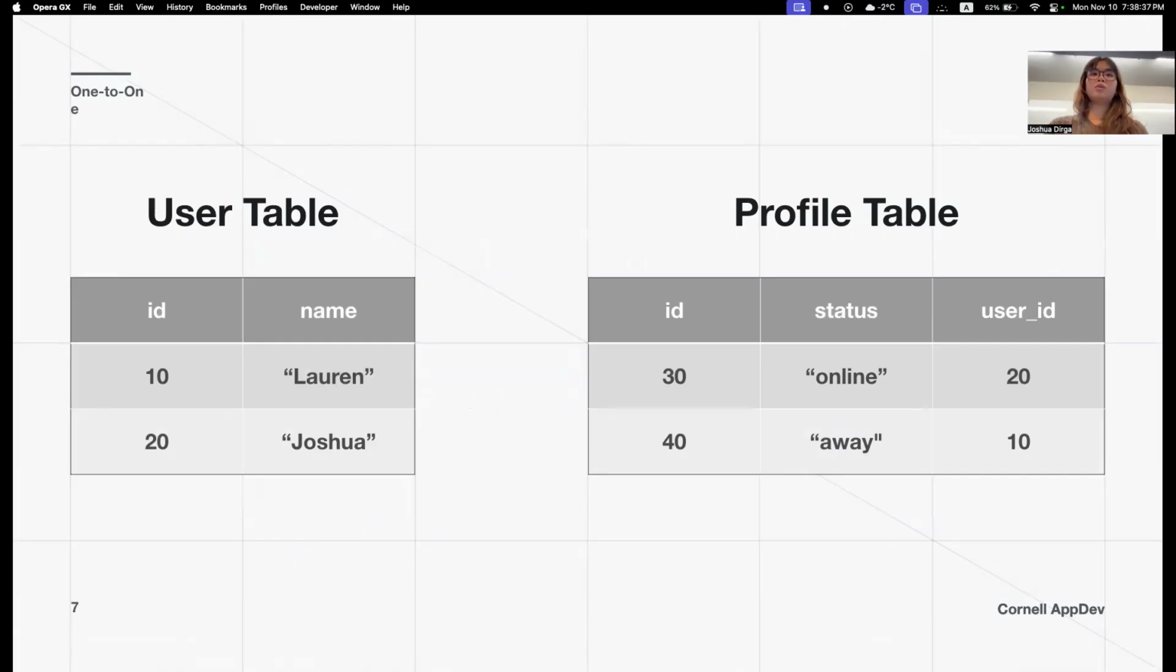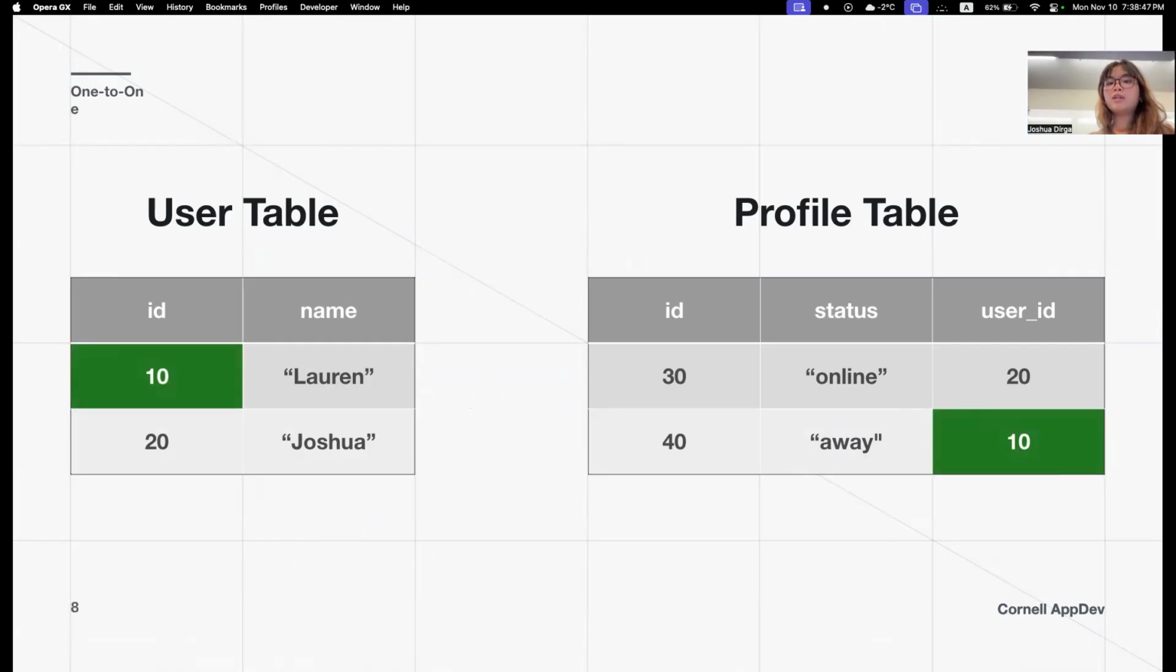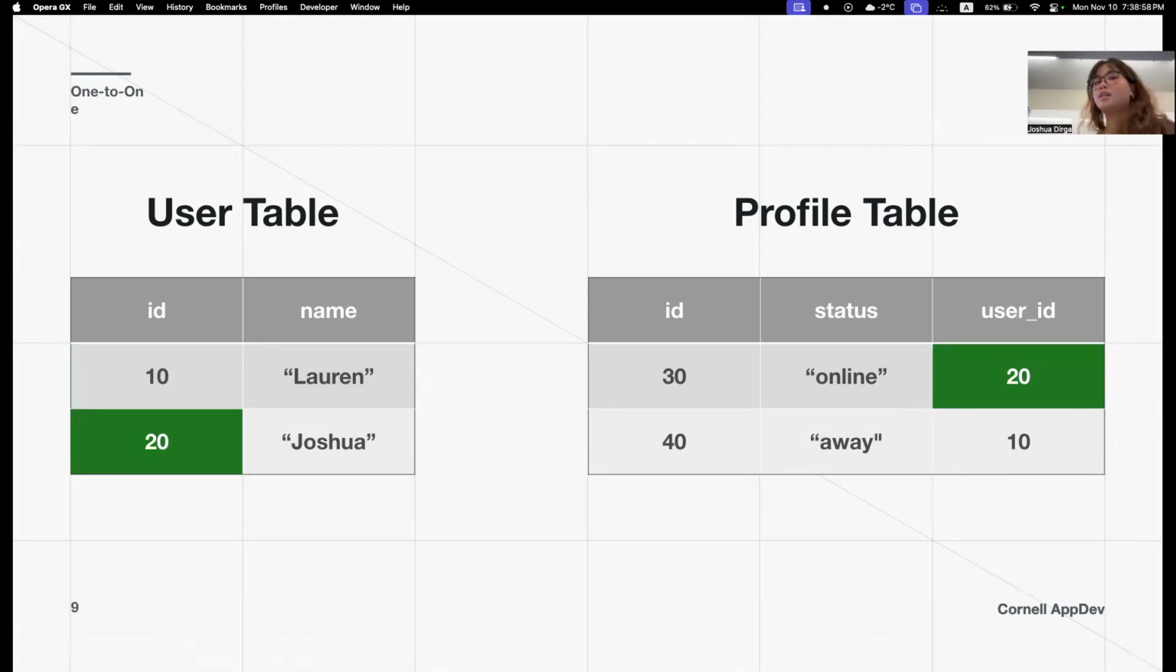The first one is one-to-one. For example, we have a user table and a profile table. And you can see in the profile table, the user ID column is a foreign key column. So whenever we look at, for example, the second row in the profile table, user ID 10 refers to the ID in the user table, which is Lauren. And then you can see it's the same for the other rows.